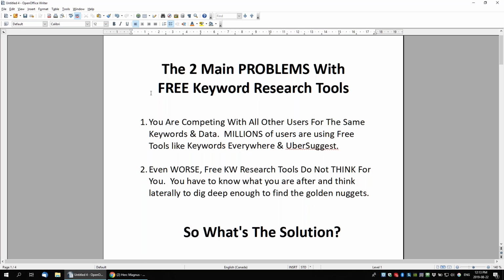But there's a big problem with that, guys. You're competing with all those millions of other users for the same keywords, right? Everyone's doing the same types of searches. And even worse, guys, the second problem, this is the biggest one, and this is what we are attempting to solve: the worst part of free keyword research tools is they don't teach you how to think. They don't think for you.